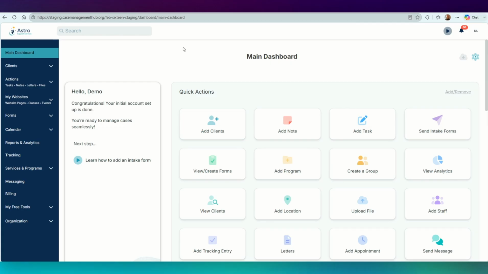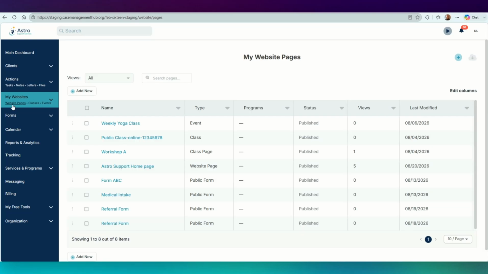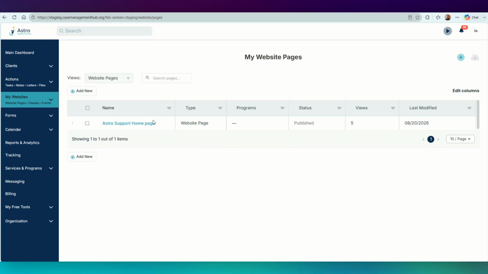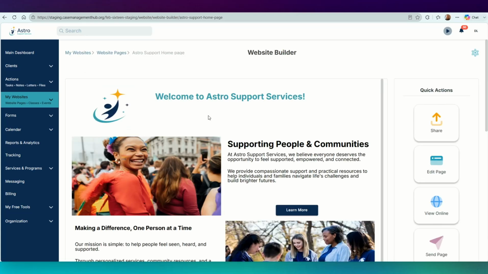Okay, we're here in a branded version of Case Management Hub. You'll find my websites on the sidebar and go to Website Pages. I'm going to filter to show just my website pages. First, let's look at an existing web page. Here's one I've created for my organization.